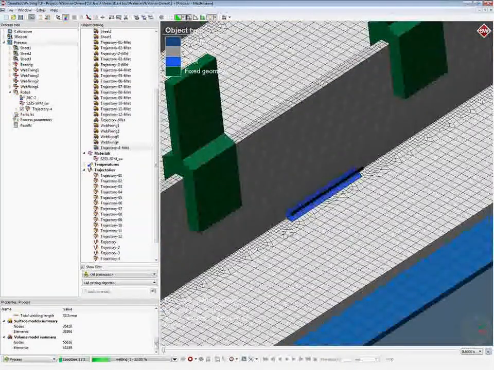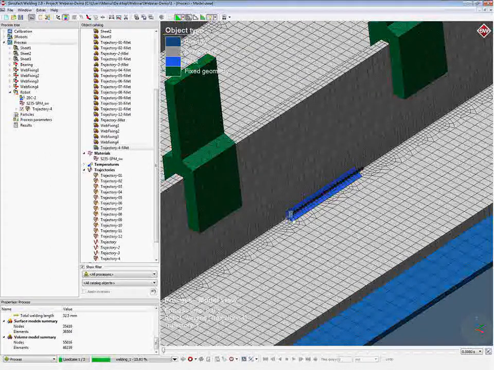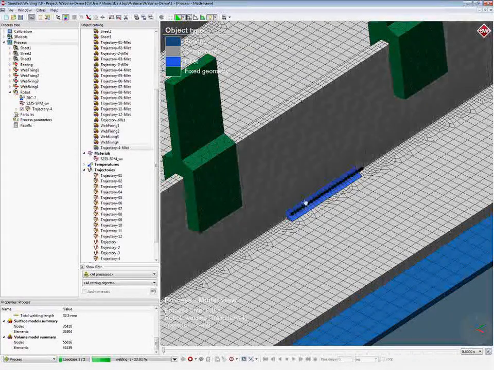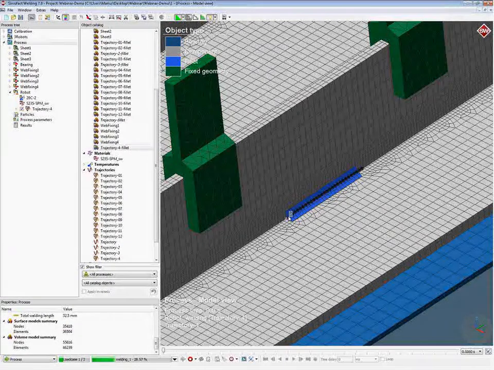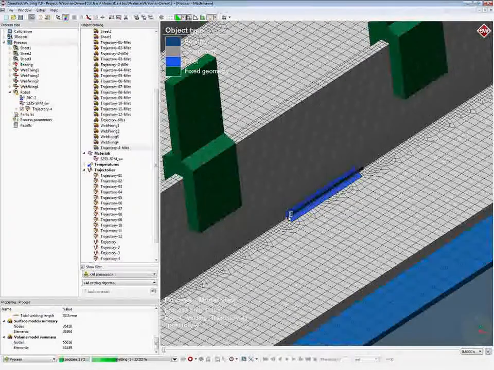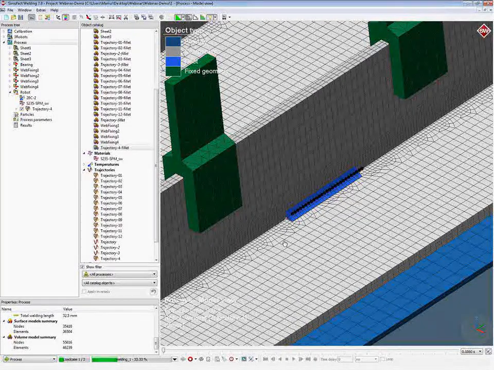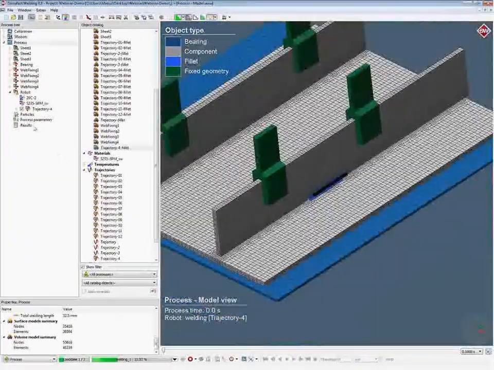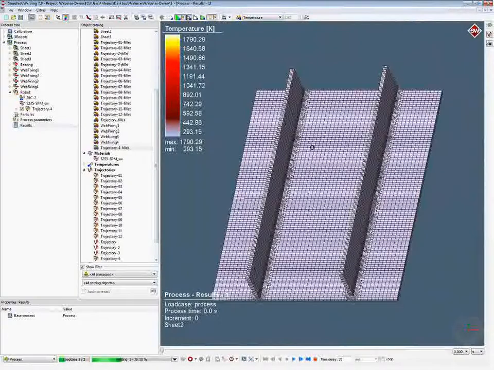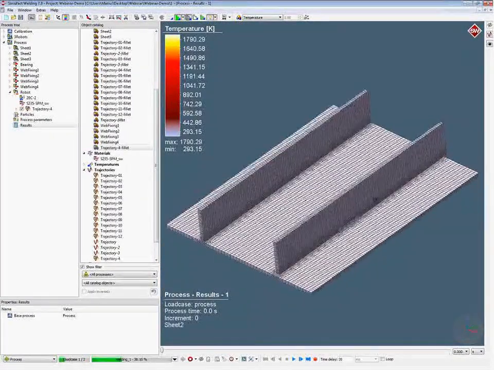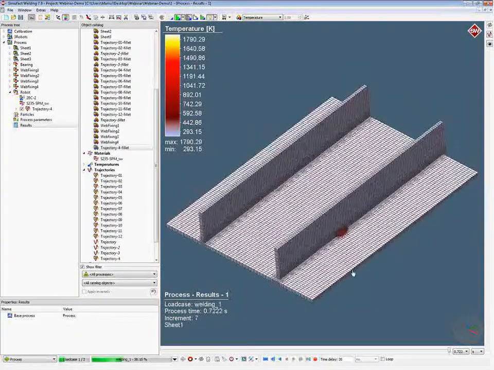You also need to consider that you need a certain overlap of your heat source in every increment. So when you have, for instance, several meters of weld seam, which is not so unusual for our customers, things usually take a little bit of time. So this is the typical crash simulation, I would say.